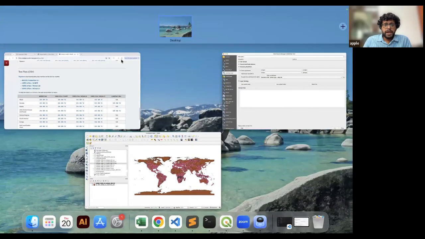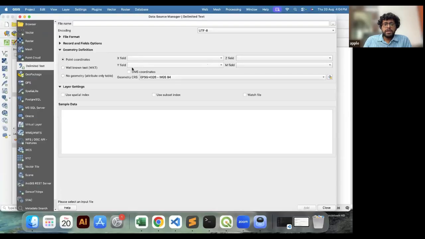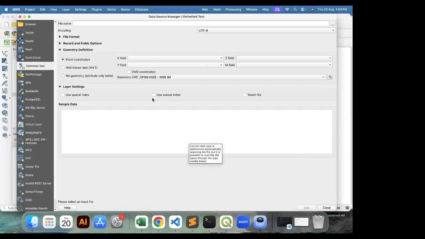It will automatically detect the X field and the Y field. In case it doesn't, the Y field is going to be your latitude and your X field is going to be your longitude. You'll see the sample data here. In my case, it's blank because I've already added the data. In my case, I've downloaded it, but it turns out to be blank after unzipping it.